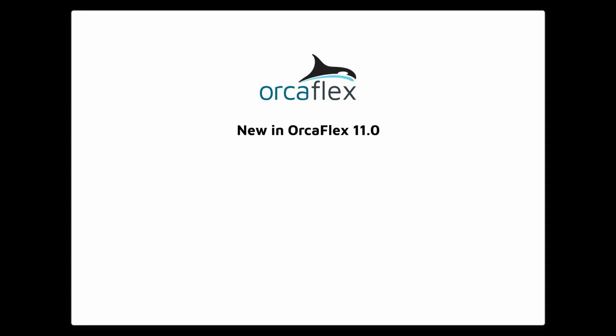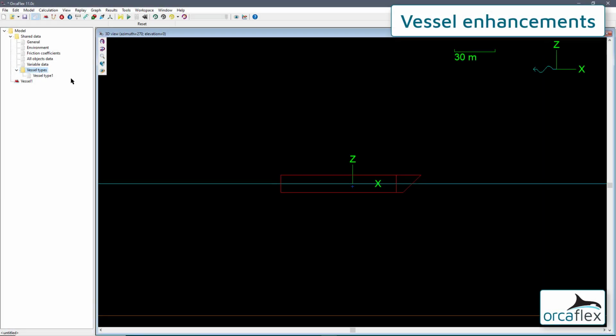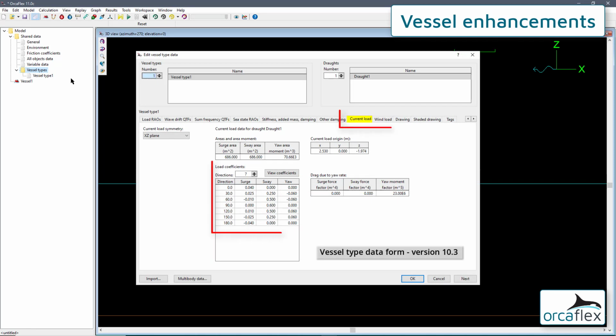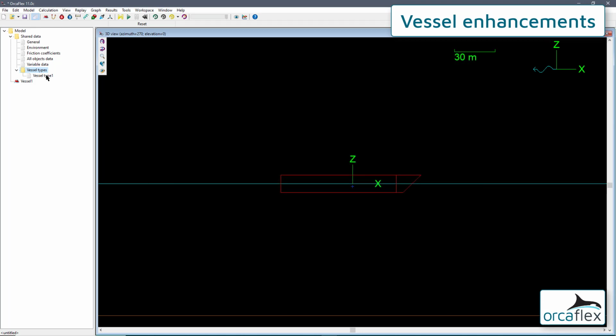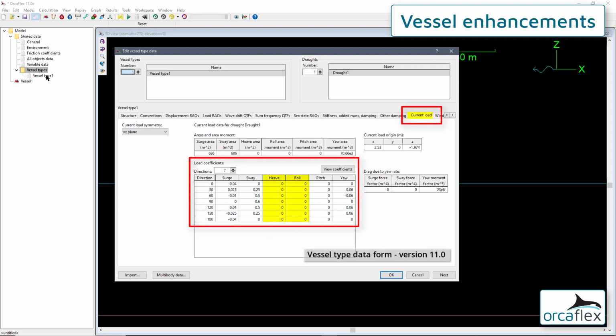The final part of this What's New video will focus on enhancements to the vessel object. Previous versions of the program only allowed vessel current and wind load coefficients for 3 degrees of freedom, i.e. surge, sway and yaw. This has now been extended to allow coefficients for heave, roll and pitch also, i.e. 6 degrees of freedom.